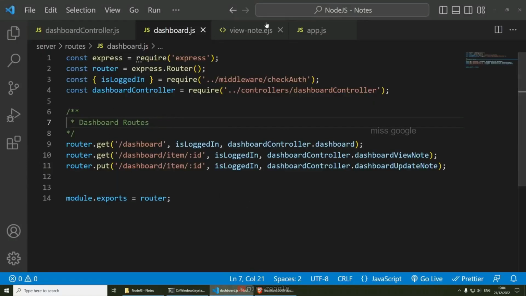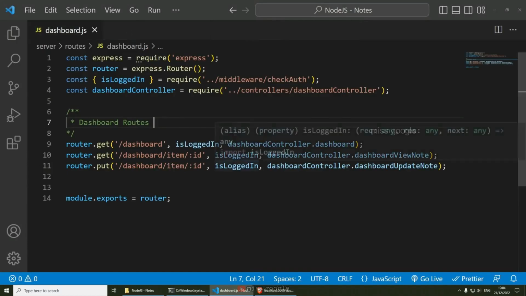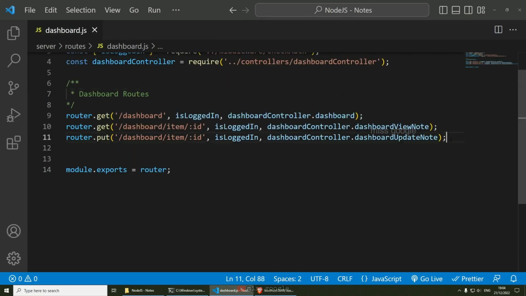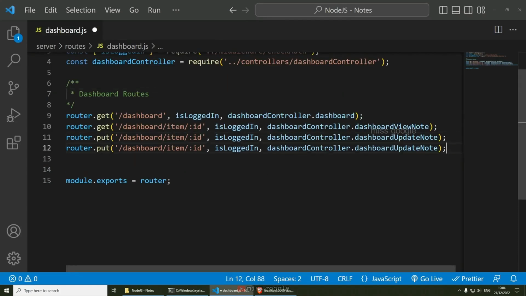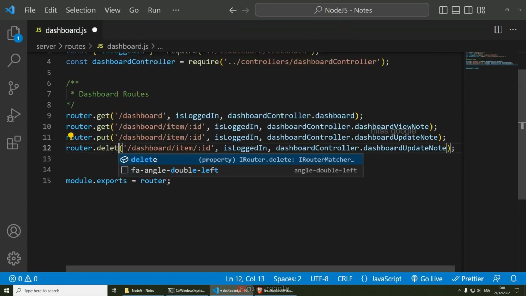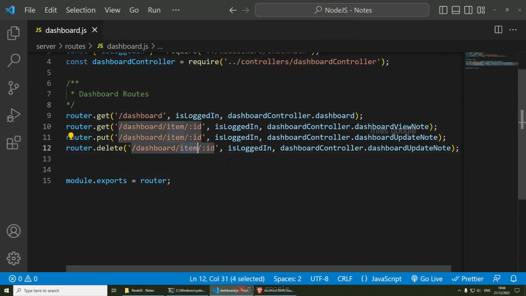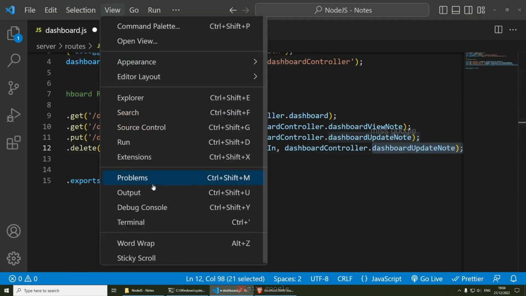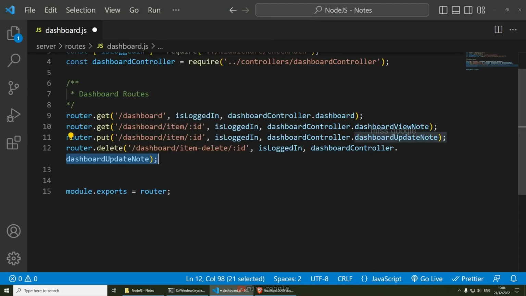So again, let's start from the route here. What I'm going to do is create a new one, and this one is going to be router delete. In this case, we want to render item dash delete, and then we pass the ID. This is going to be called something else. Let's give it a name of update node. So this is going to be dashboard delete node.